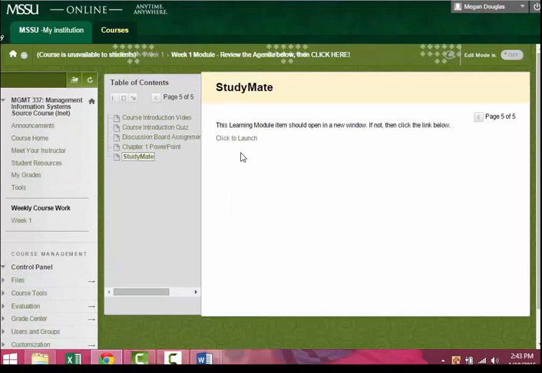So under the Chapter 1 PowerPoint, you will find StudyMate. StudyMate is just a really neat way for students to be able to study the information. And so for each chapter, I will provide the link to StudyMate. So you're going to click on the link and then click here to launch StudyMate.